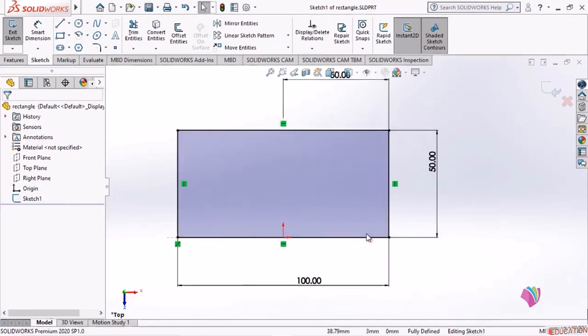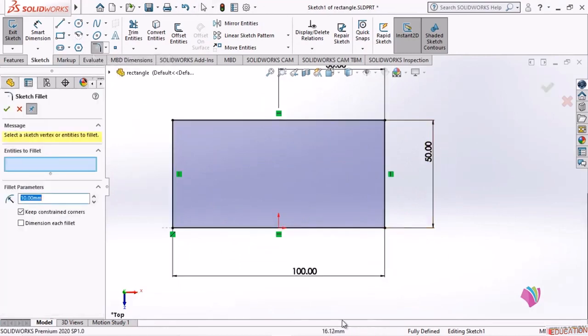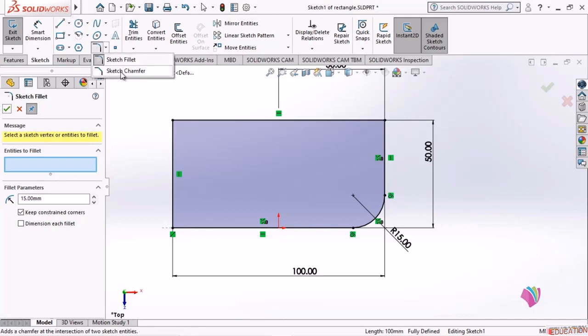Now let us create the corners. Here this is fillet. Click on fillet. You just have to select the corner. You can select the point, that is the vertex, or you can also select both the lines that make up the corner. You can see a fillet has been applied. You can give the dimension here. Maybe I will give some 15 mm fillet. Click on OK. You can see a 15 mm corner has been formed.